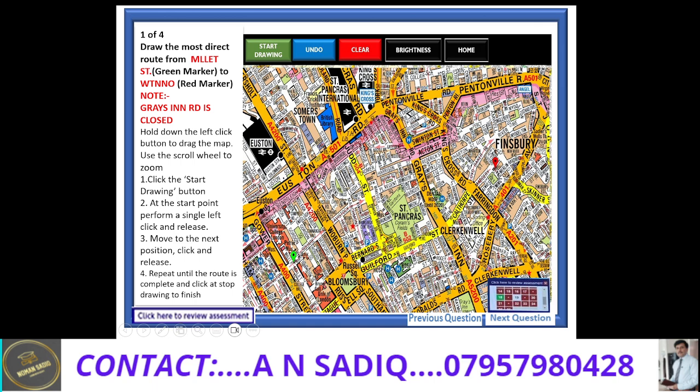Now what you need to do is draw the most direct route between this green and red marker, but you are not allowed to pass through Gray's Inn Road, or go into this road. What does it mean? It simply means you have to take an alternate route avoiding this road to get from the green to the red marker. I will explain it further in a bit on the big screen.